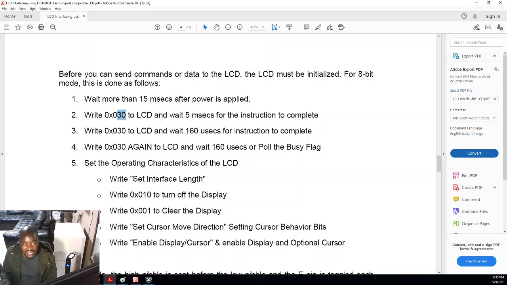You wait for the LCD to warm up. They're saying 15 milliseconds. 1 millisecond will be more than enough in my application. Now you send this instruction 3 times to set the data length of your LCD. You send it 3 times, but we will be sending 3 8, not 3 0. We'll be sending 3 8 3 times in our application. Then we can do the rest as we wish, depending on what we want to do.